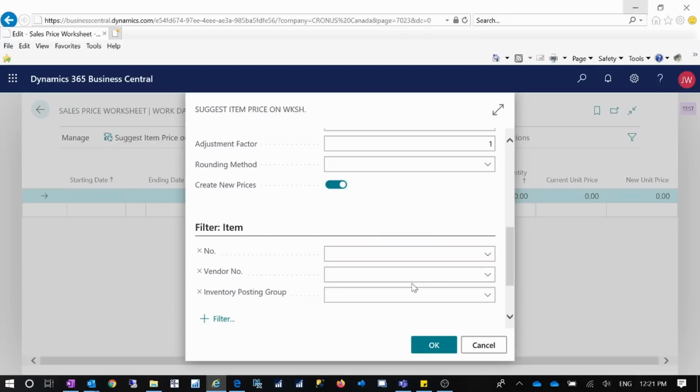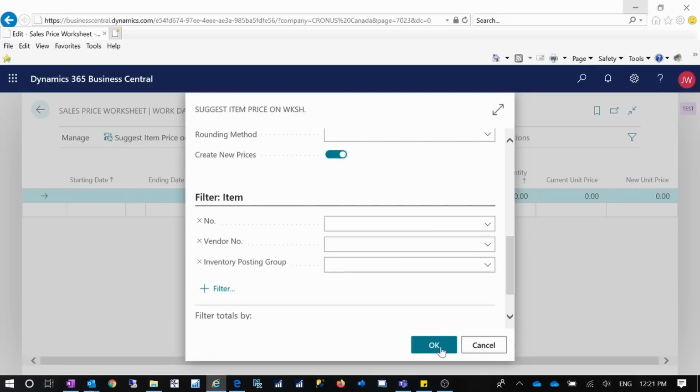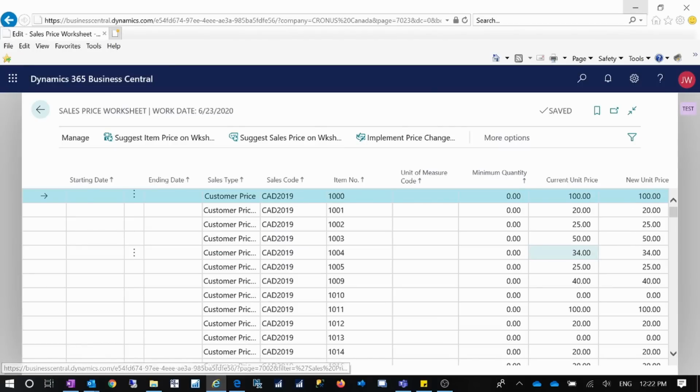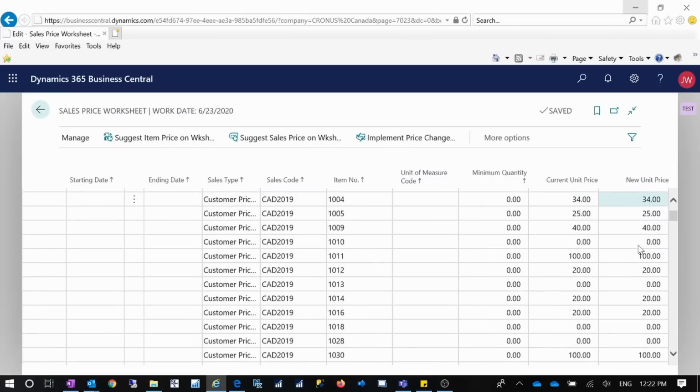I want to create for all the items. So then we can click on OK. It will calculate for you. So you see your current unit price and the new unit price is the same because we have the adjustment factor as 1, so it will keep the same.